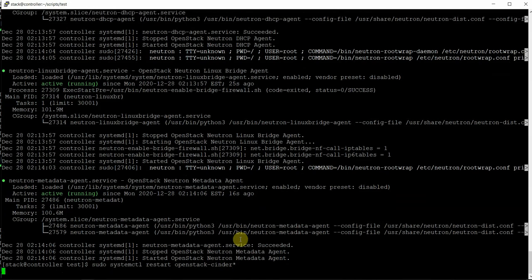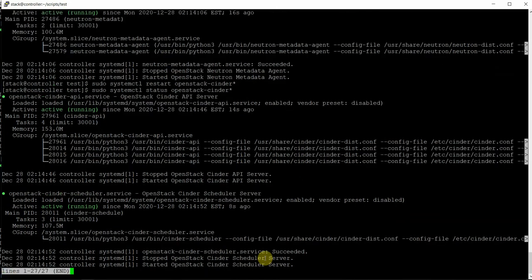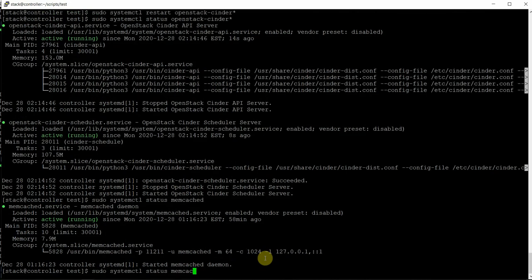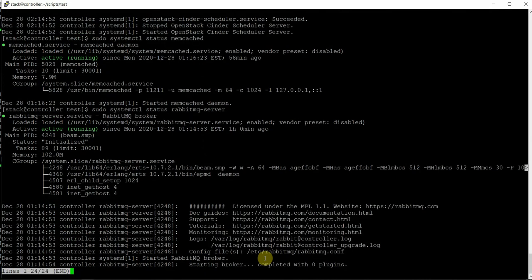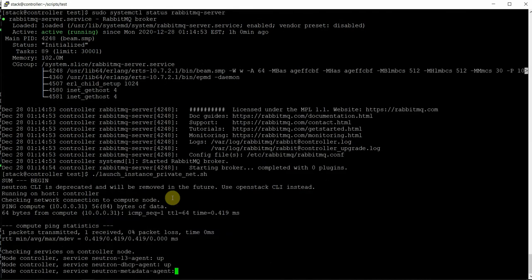Verifying cinder service. All services up and running. Memcache ID. Perfect. RabbitMQ server. Perfect. Launching the instance.